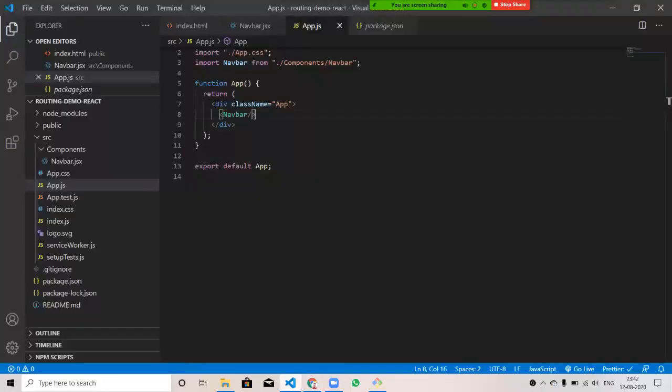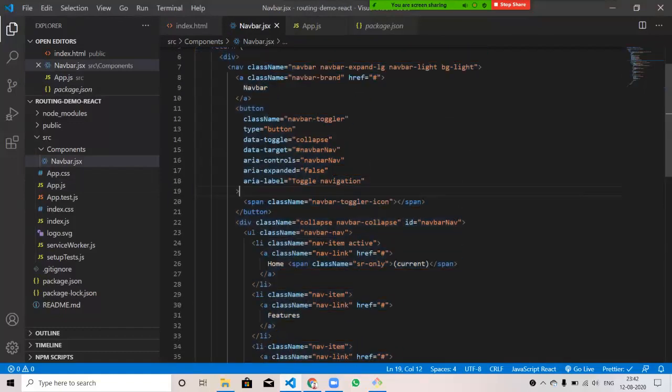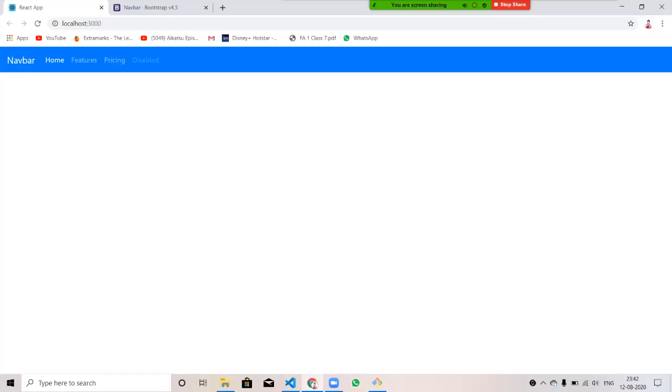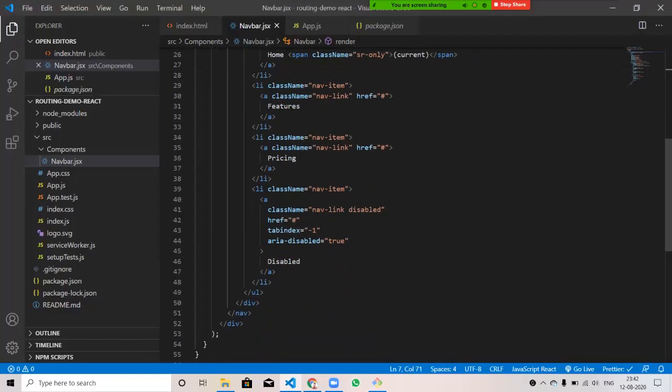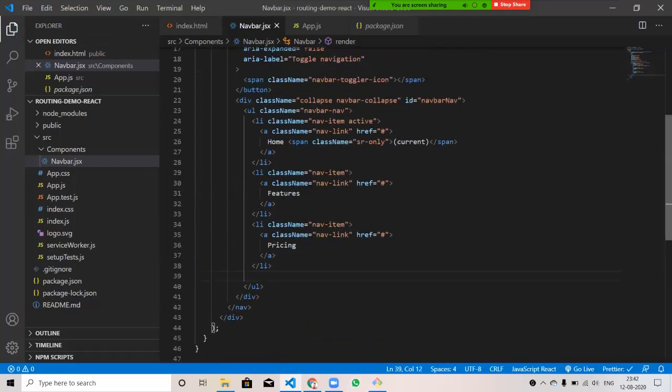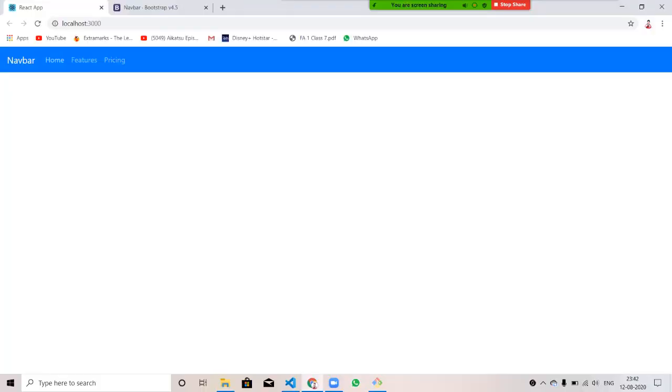Now come to the navbar component. I think this is where the color names have to be changed. Perfect. I don't need the disabled item, so let me get rid of this. And I don't need any span for the home. Let me get rid of this. I don't need any active class. Perfect. I have navbar, home, features, pricing.